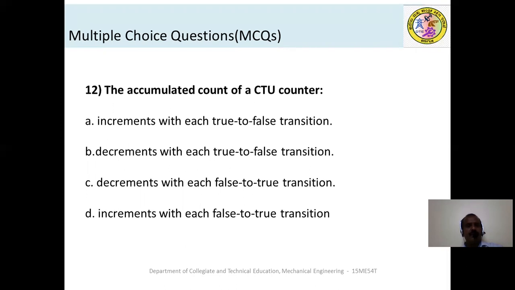The accumulated count of a CTU counter increments with each true to false transition, decrements with each true to false transition, decrements with each false to true transition, increments with each false to true transition. The answer is A, increments with each true to false transition.